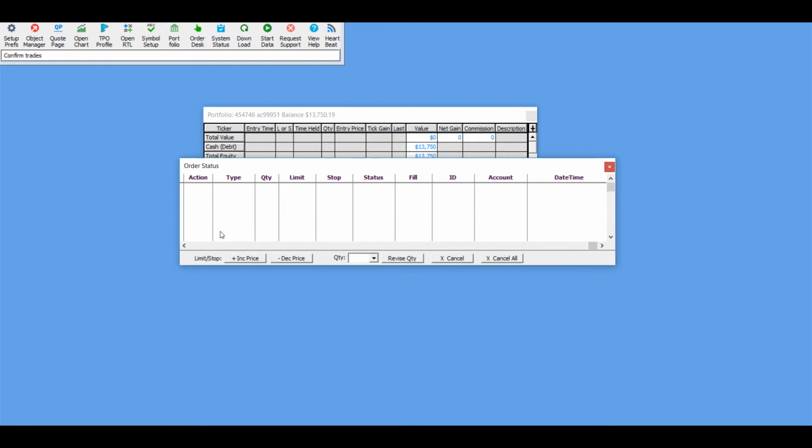Now, on the bottom here, there's actually a couple different buttons where we can adjust existing orders. So as you can see, if you have an order that hasn't been filled yet, you can actually increase or decrease the price. You can revise a quantity. Here you can change the quantity amount and then click on revise quantity to, of course, revise the quantity of that order. And it's also possible to cancel a single order if there is one here. Just simply highlight it and click on the X cancel button. Or you can actually cancel all unfilled orders here as well.